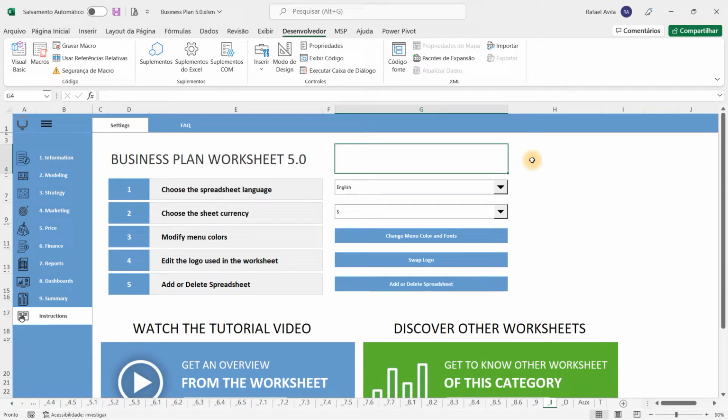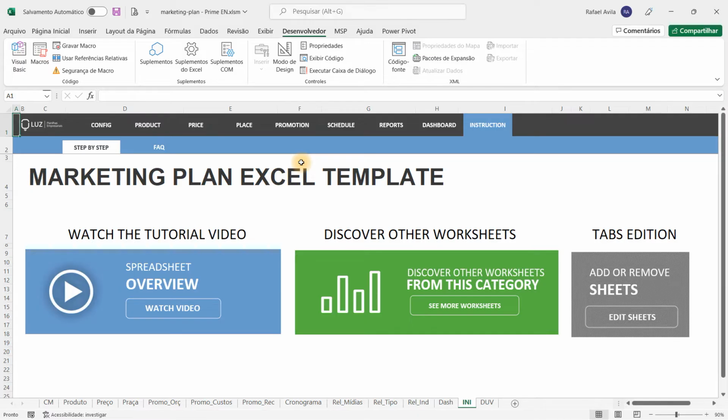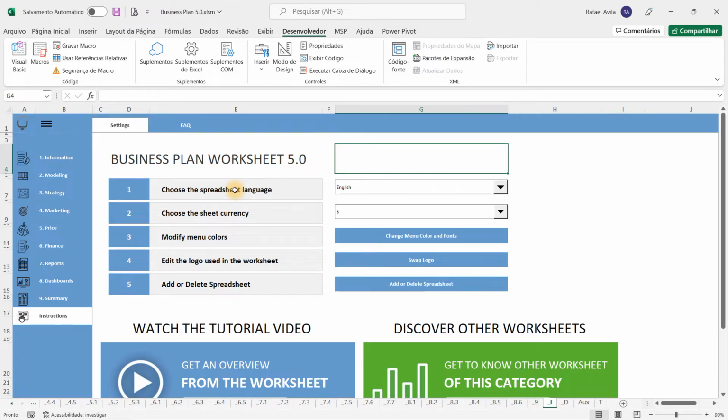Welcome to our tutorial explaining how you can change the spreadsheet language and currency. I'm going to use as an example the business plan worksheet 5.0, and I'm going to show you another example with a 4.0 version using the marketing plan Excel template. I'm going to start with the business plan because the 5.0 version is our newest one, and it's really easy to change the language and the currency here.